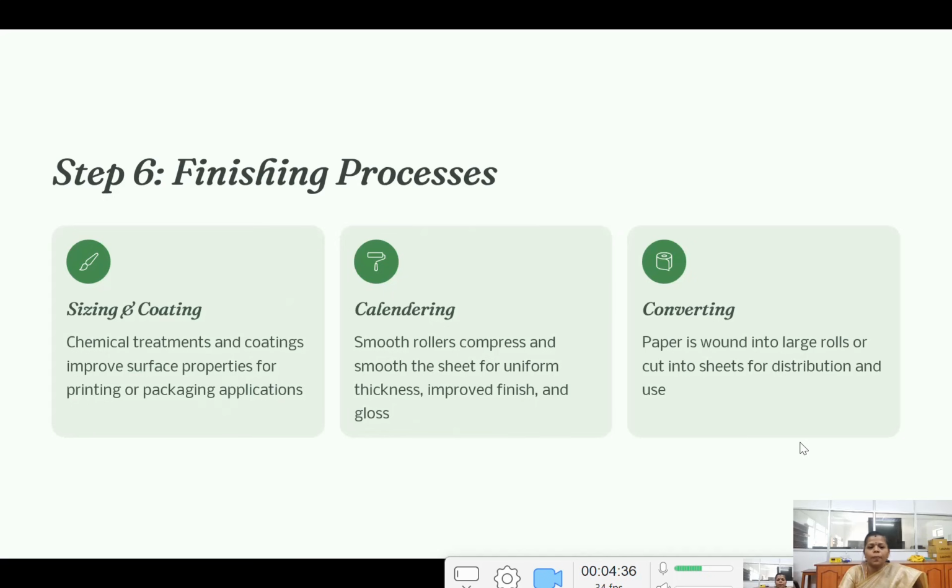The last step is the finishing process. Here they can fix the quality of the paper through sizing and coating. Chemical treatments and coatings improve surface properties for printing or packaging applications. Packaging papers, like cardboards and carton boxes, have lower quality, but paper like bond paper or printing paper has much better quality.